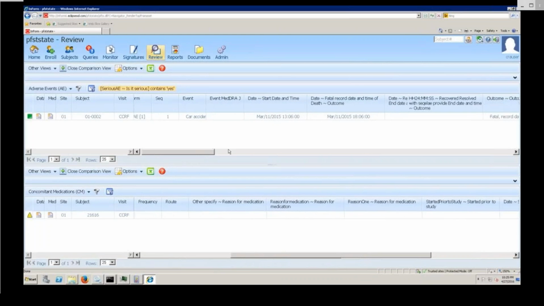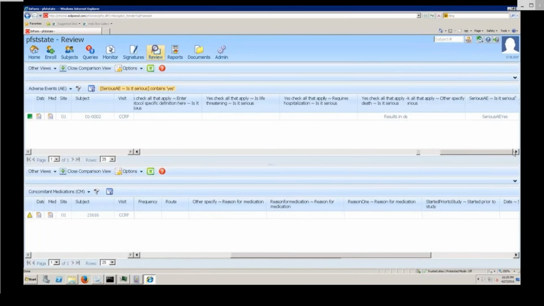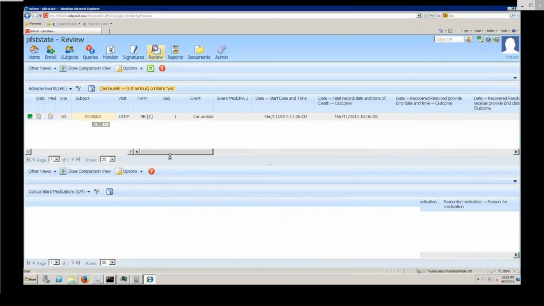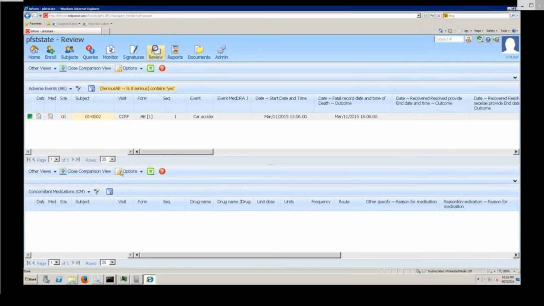But once again, if I had a lot of data here, I would be able to limit it to just serious AEs. And now, once I click on that, I can see on that subject I actually do not have any ConMeds that are related to that serious AE. So I'm going to go back to our visit view.